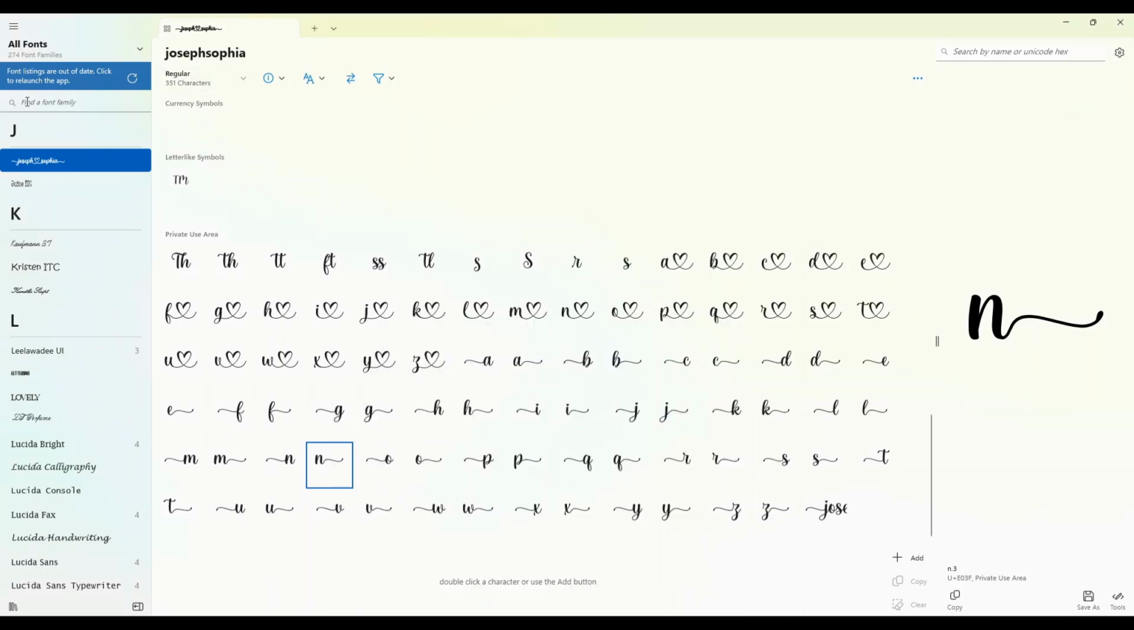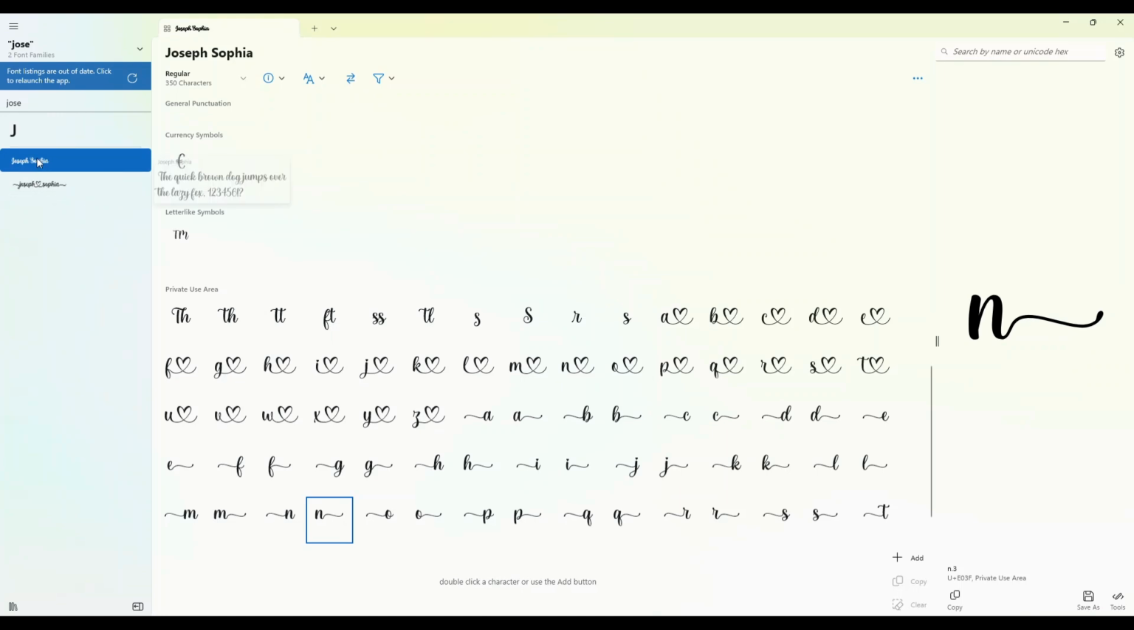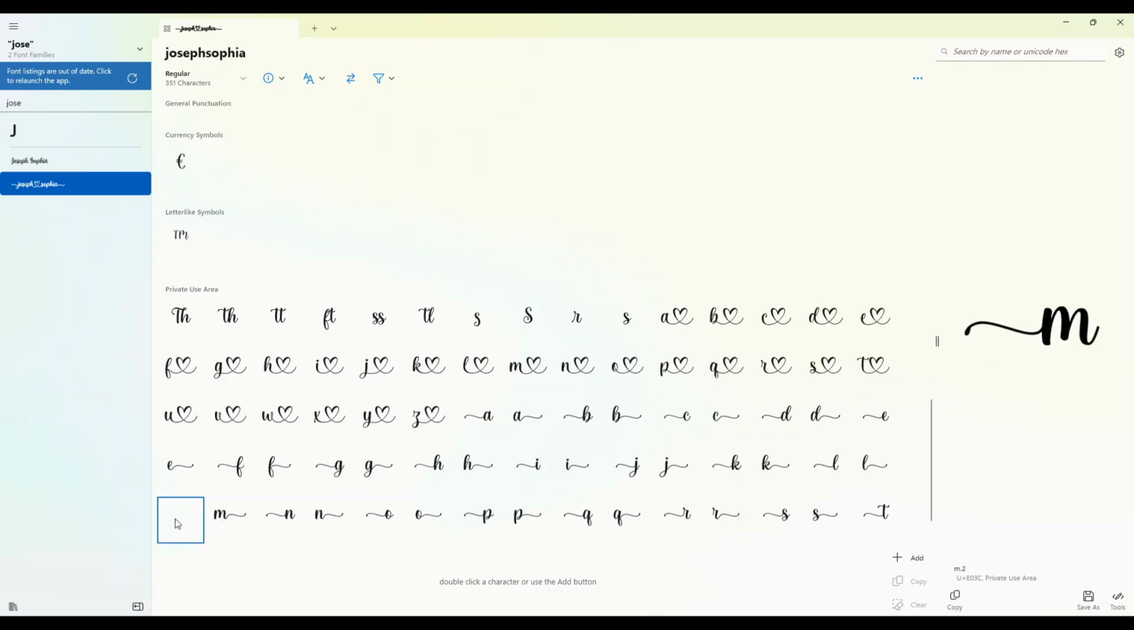We can search for the font just like that. And I believe I have two of them because one was the OTF, the open type font, while the other was the true type font, I think is what it's called. Our letters are now here. And now I want to bring in my M with the line, the glyph or swirly line at the front.